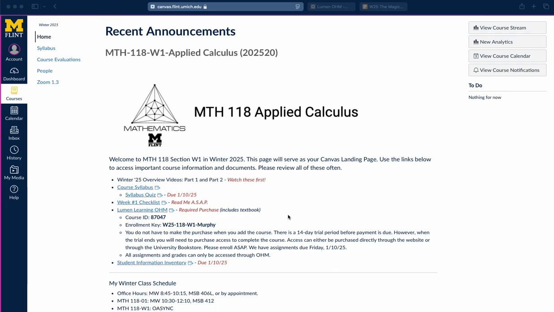And then I mentioned that the required purchase for our course is a Lumen Learning OHM, which stands for Online Homework Management. And essentially, this is our textbook for the class. When you access this link, which is Lumen Learning, you'll be asked to provide a course ID and an enrollment key, which I've listed here in bold. Now, you are required to purchase this for the course, but you don't have to make the purchase at the time that you add our class. There is a 14-day trial period before the payment is due. Once that trial ends, though, they're not going to let you have access until you pay.